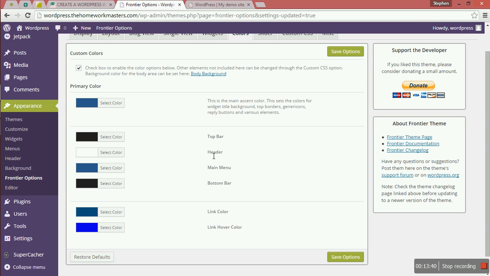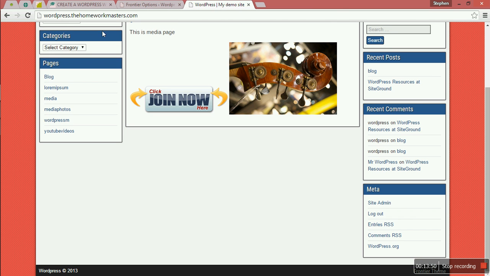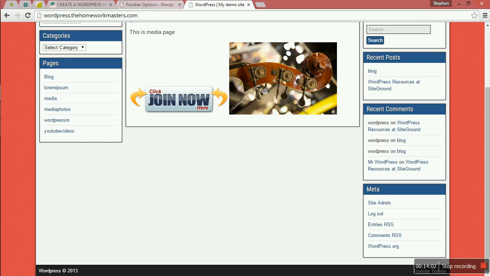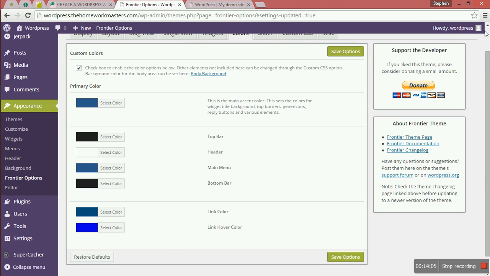Other elements on the coding here can be changed with the custom CSS option, and the background color for the body, the one you can see here, which is purple, reddish, can be changed with just a click. So that's how you are now in a position to customize your website without even a single line of coding.